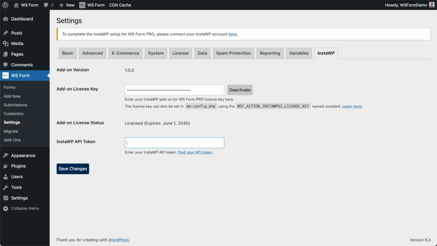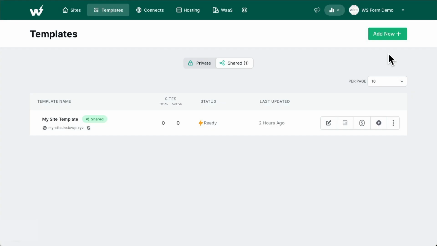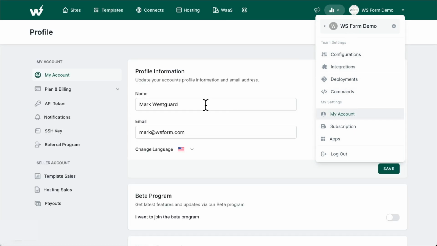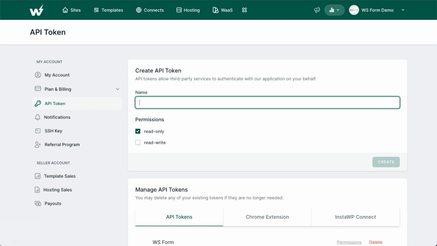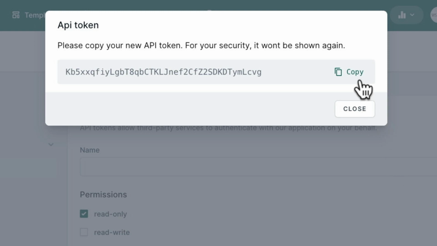In order to connect WS Form to InstaWP, we are going to need an API token. To obtain a token, click on your account icon and then click My Account, followed by API Token. At the top of the page, you'll see a section called Create API Token. Enter the name of the token, for example, WS Form, and then ensure that the read-write setting is checked. Click Create to create the token and then copy the token provided.